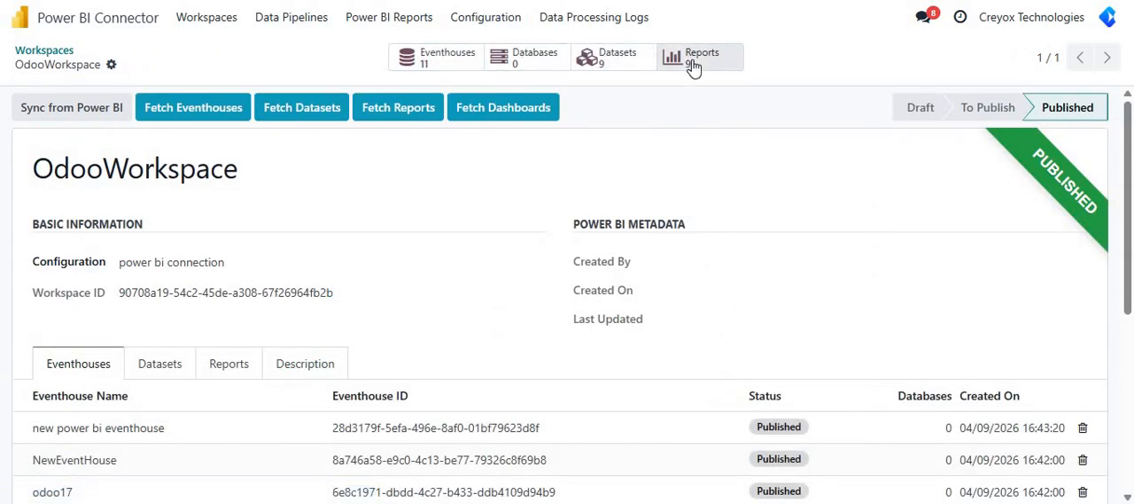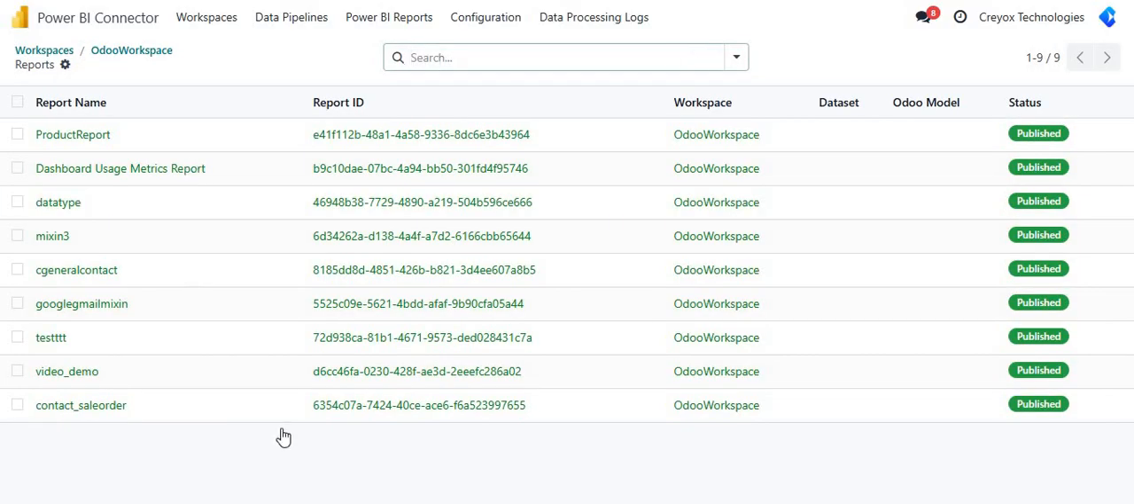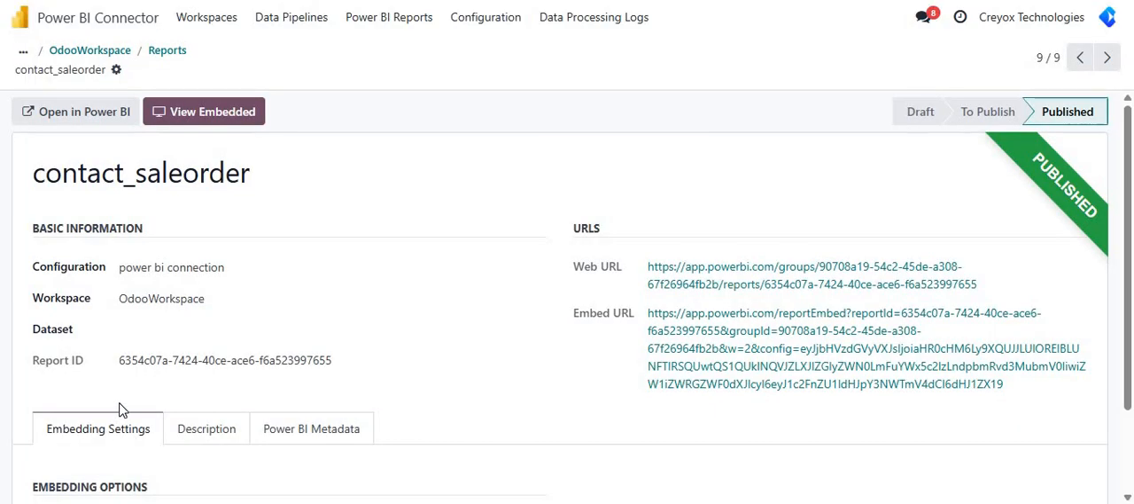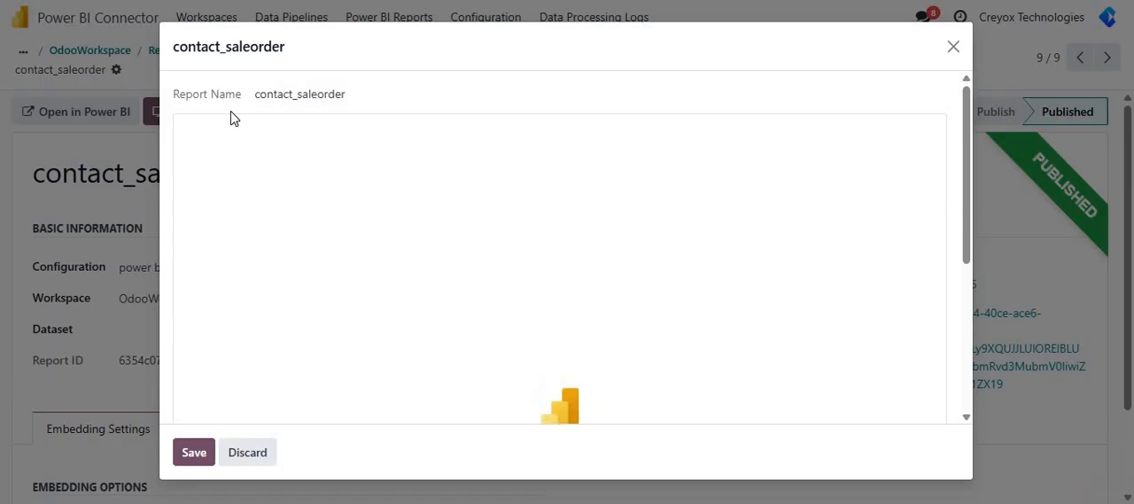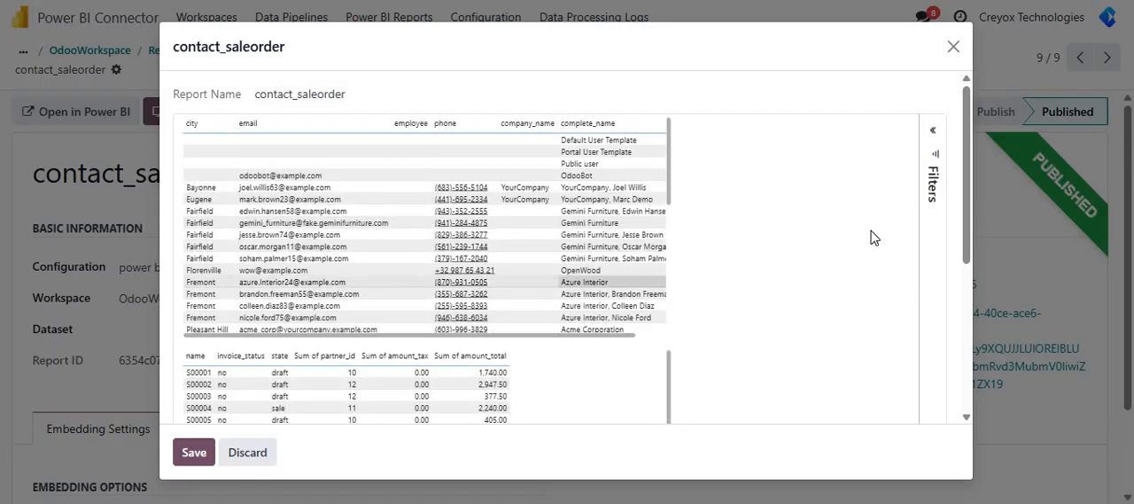Then if you go to reports, here you will see all of the reports of this specific Odoo workspace, of this single workspace. And if I click on any one report, we have provided two buttons, that is view embedded. Clicking on this button will show you the same report which is visible in your Power BI online and the Power BI desktop, which you have fetched from Odoo to Power BI. The same will be visible over here.